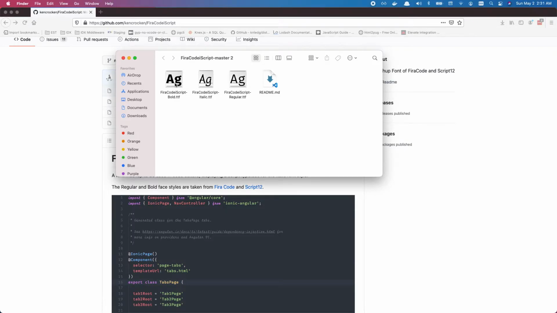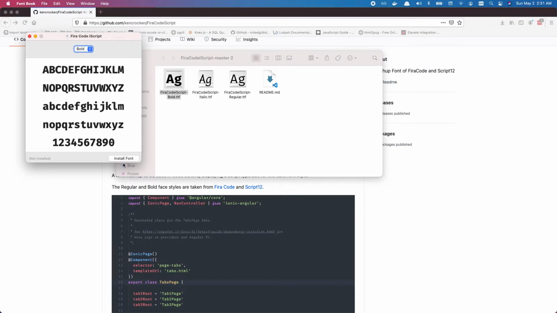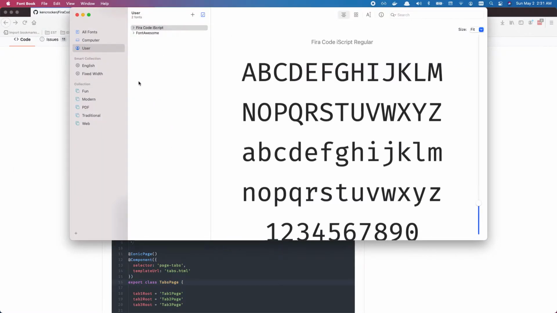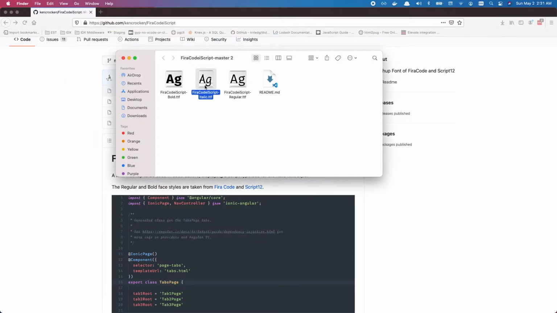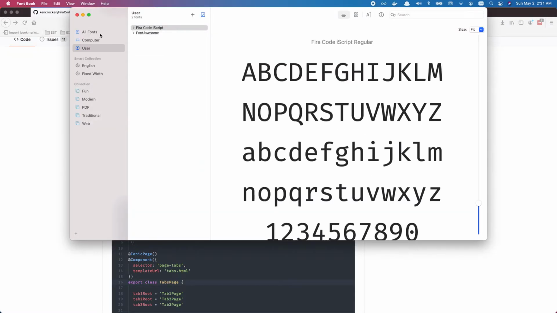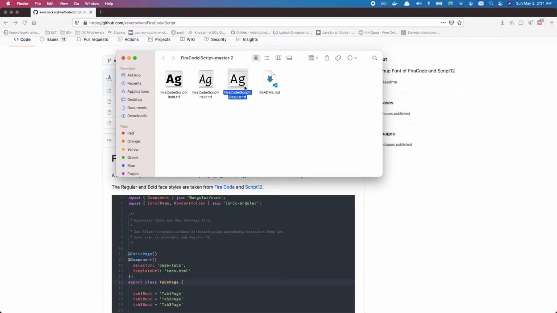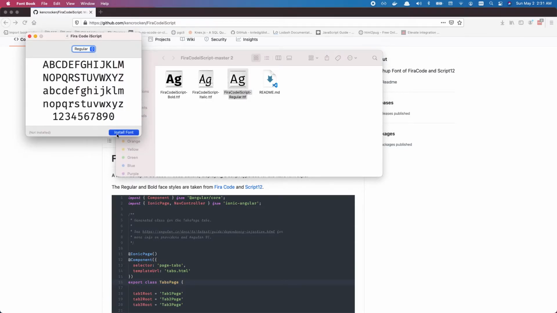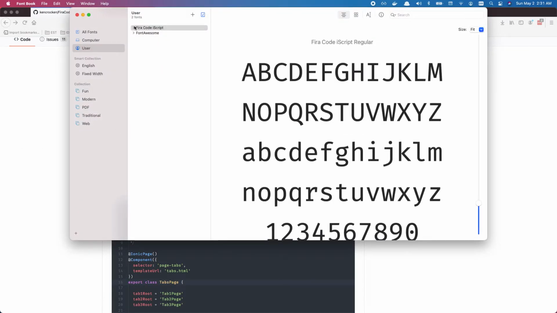These are the 3 fonts that come with that package. The first one is bold, so let's make sure we install that font. That's installed. We'll go to the italic one and install it as well, and the regular one. So we got all 3 installed. Let's make sure we've got them installed: regular, italic, and bold.